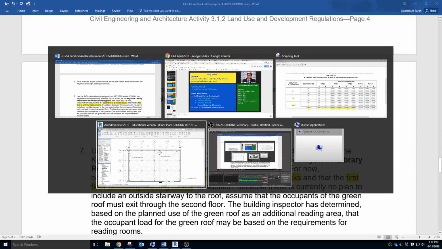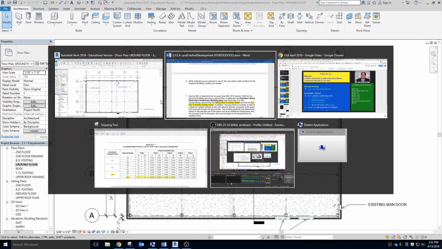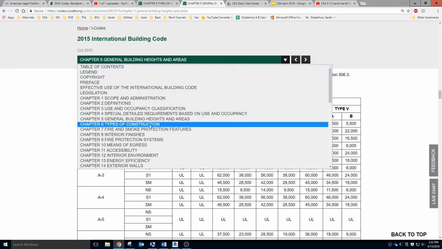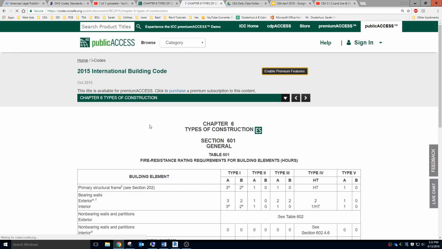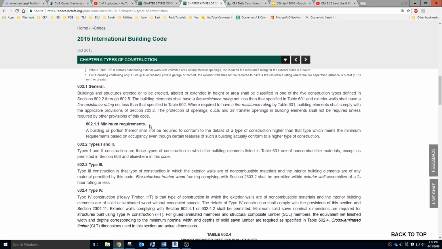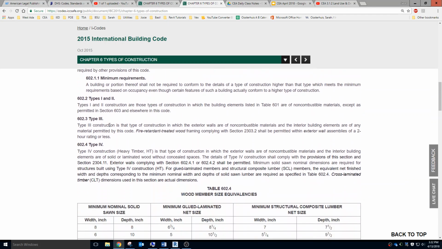Let's see, where is that building code? I think I actually need to go back into here. Okay, so going into the building code, chapter 6, 602, 602.3, it says type 3 construction. So we're going to assume that we're using type 3.